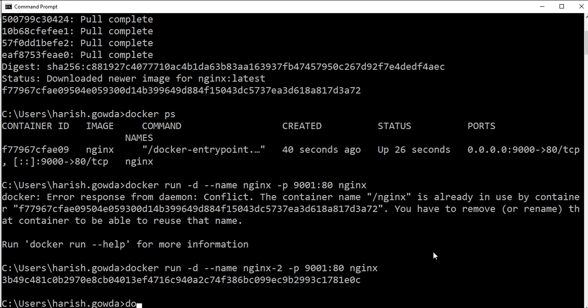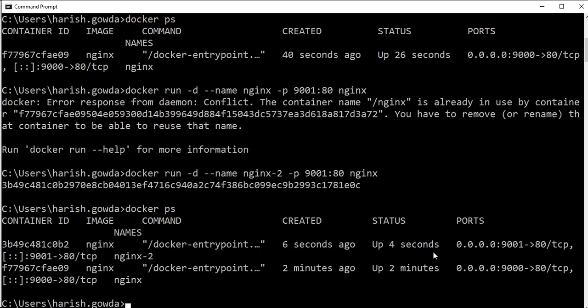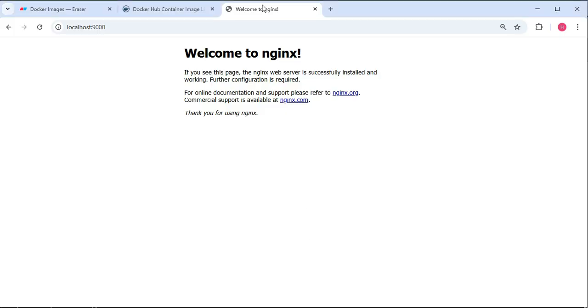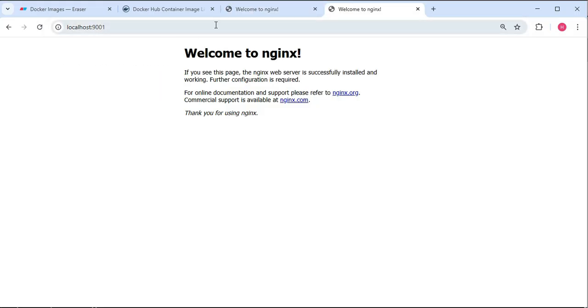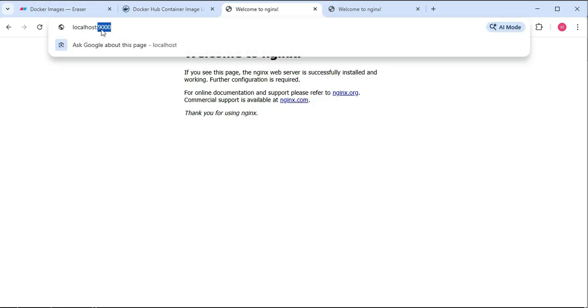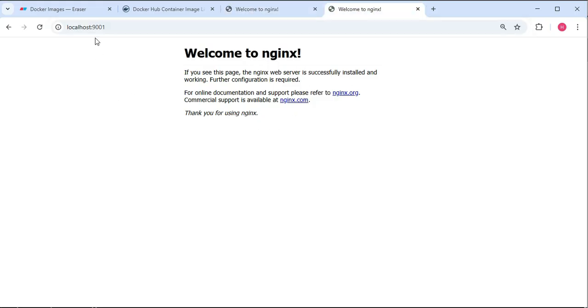Let us check again with docker ps, and you can see we have two nginx running. One is running at port 9000, the other one is on 9001, but both are using the same image, with different containers. So let us check this out. Let me duplicate this, and let me just put it as 9001. You can see here, this one is running on port 9000, and this one is running on port 9001.